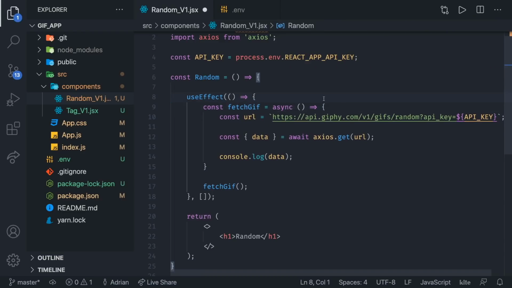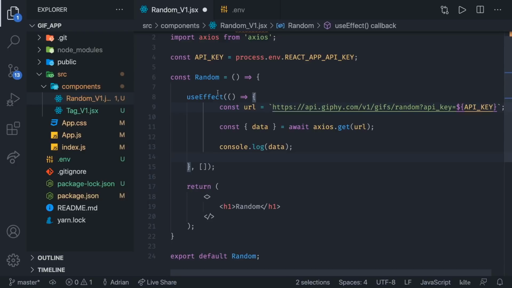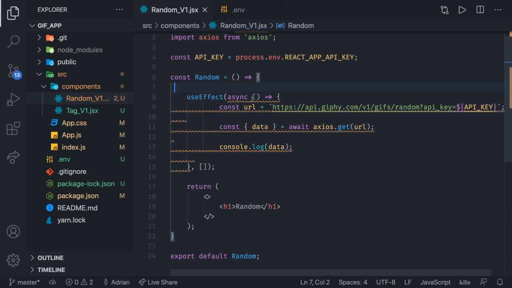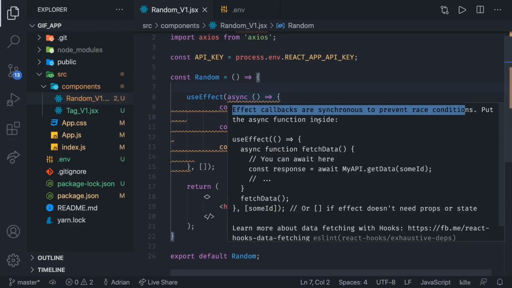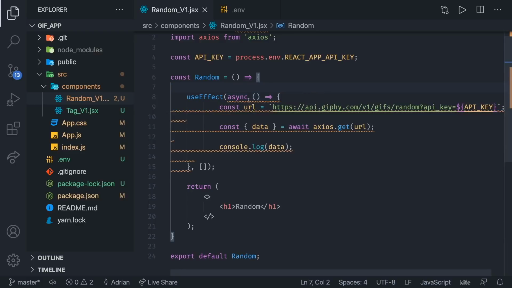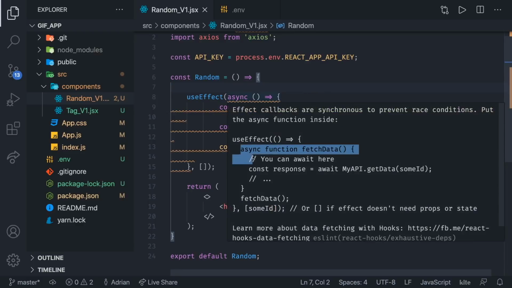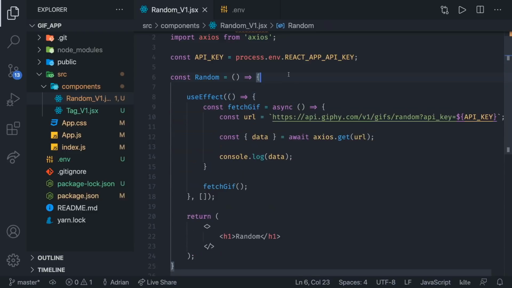Great. And I know that some of you might be wondering, why even create this function if you're immediately calling it here? Why not simply delete that and then declare the useEffect as asynchronous? But unfortunately, that's not going to work. As you can see, if you save that, React says effect callbacks are synchronous to prevent race conditions. Put the async function inside. So we definitely do need to have another function, and they even give us an example. async function fetchData and then call it down there exactly like we did. So that is something you absolutely need to do if you're fetching the data from the API inside of your useEffect.